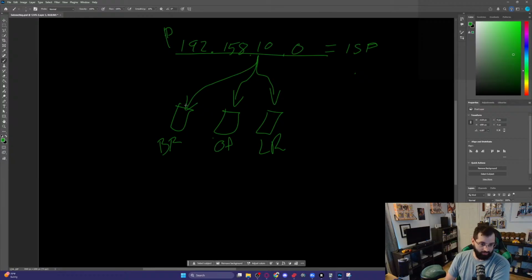Okay. VLANs and subnets are very similar, but they're not the same. I hope that helped.